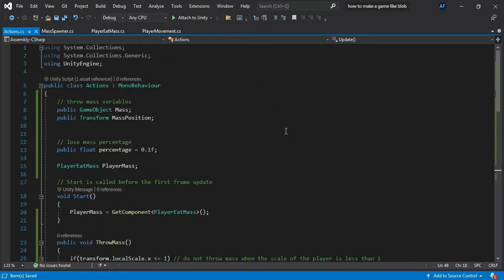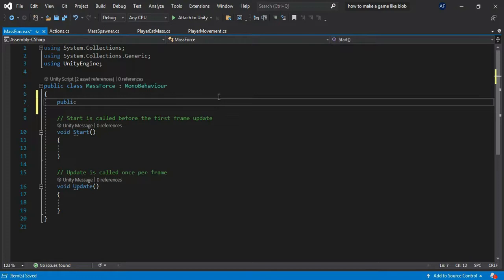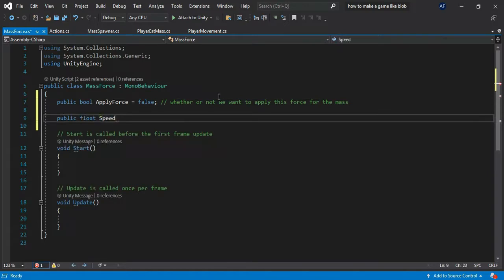Now go inside the mass force script. Let's make a Boolean variable equal to false by default, that will decide whether or not we want to apply the force. And make a public float speed variable.